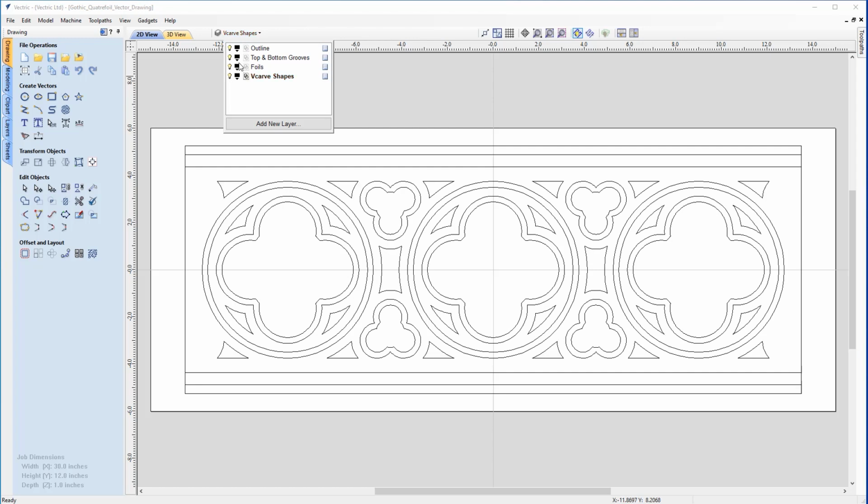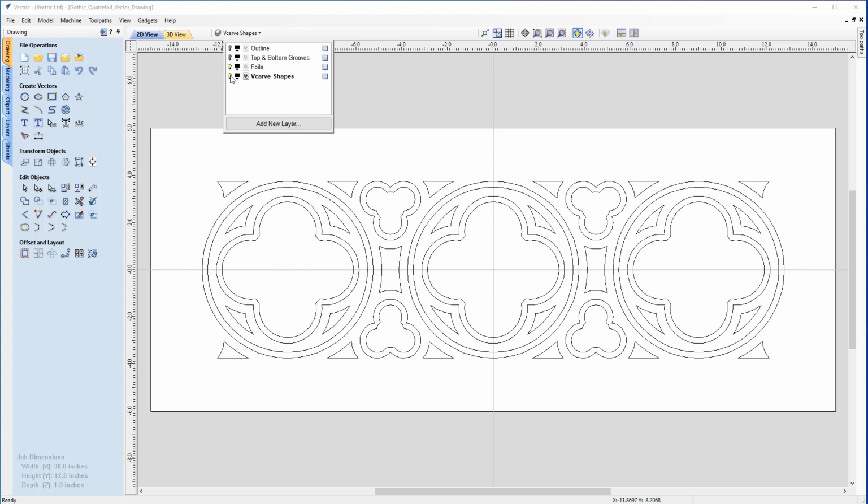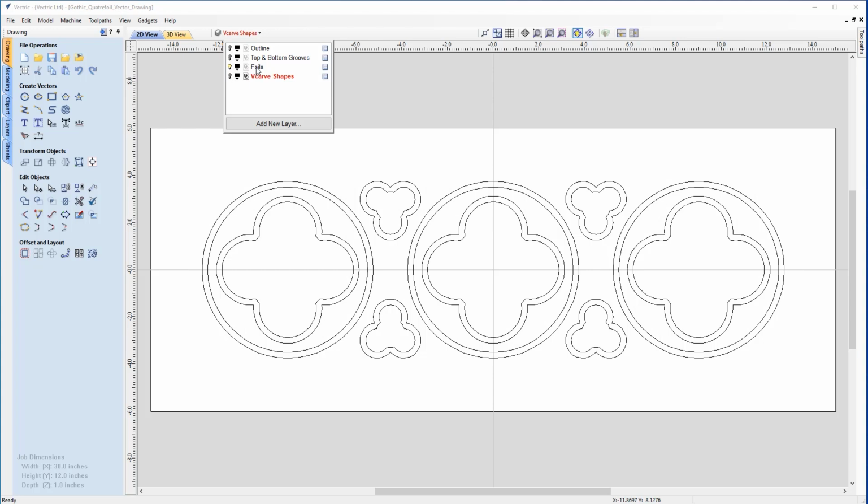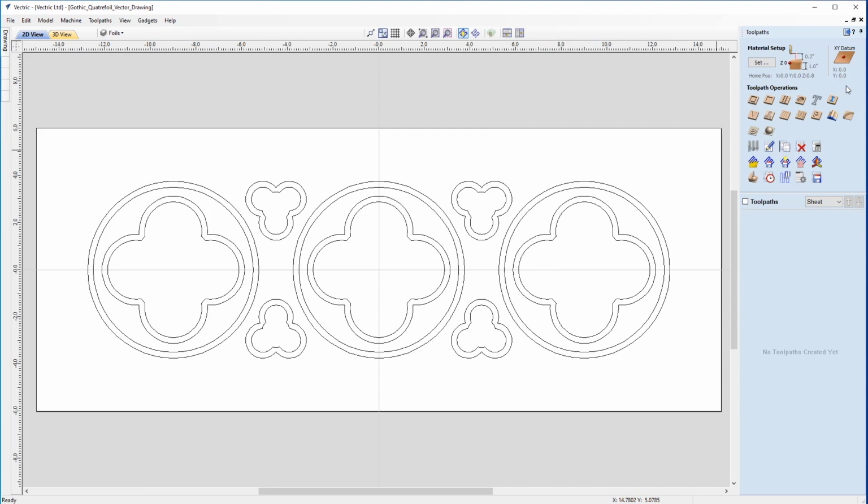And the first one that we're going to be dealing with here is the foils layer. So I'm going to switch off the visibility of all the other layers. And we're going to make sure that foils is the active layer by left clicking, which will highlight that in bold text, indicating that it's the active layer. And with that selected, we now want to switch over from the drawing panel to the toolpath panel. So we'll use this button here to switch to toolpath commands. And we can see all our toolpath operations listed here.